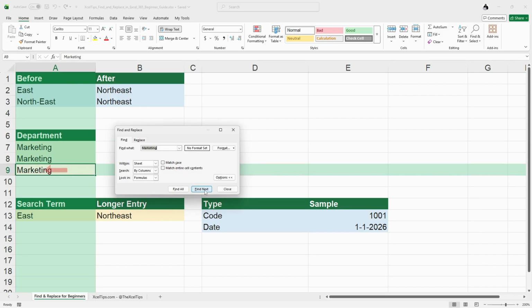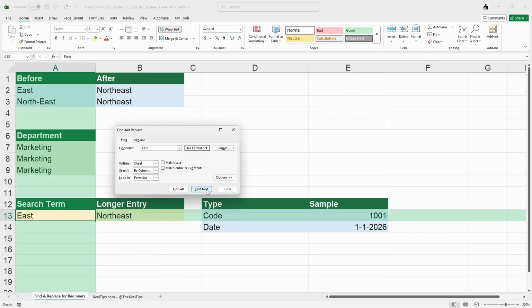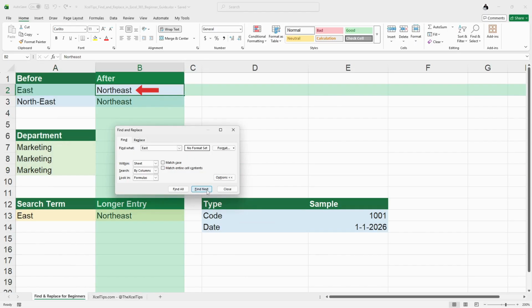One thing to notice is that Excel can find text inside a longer cell entry. If you search for "is", for example, it may also find "northeast". We will see how to control that later.